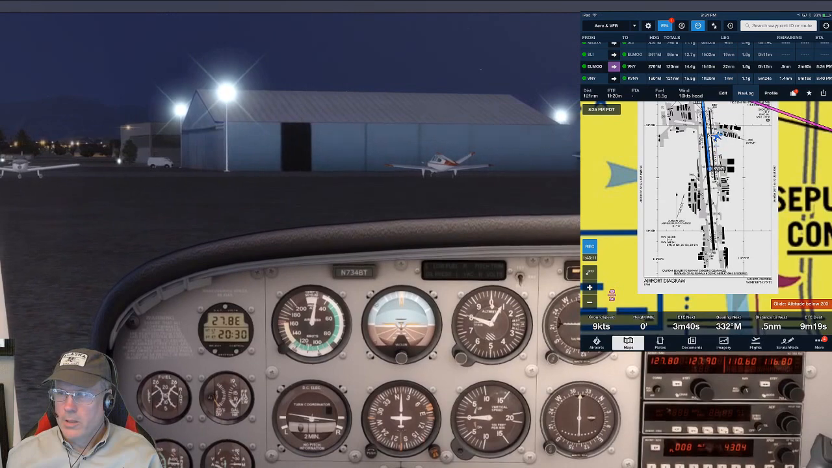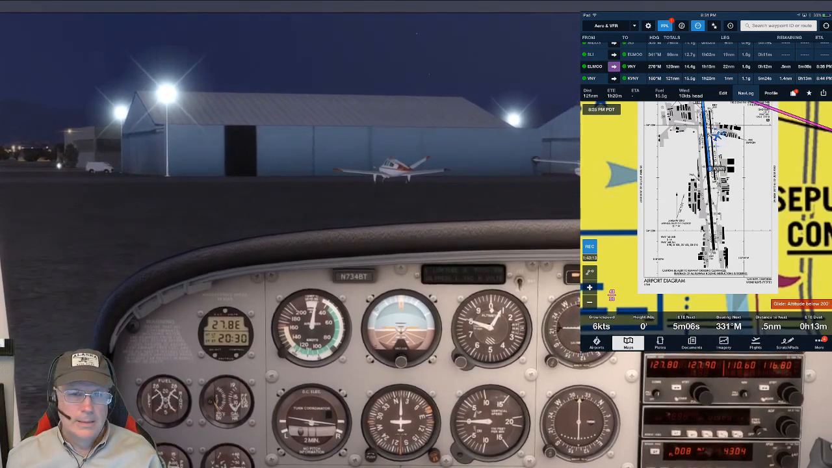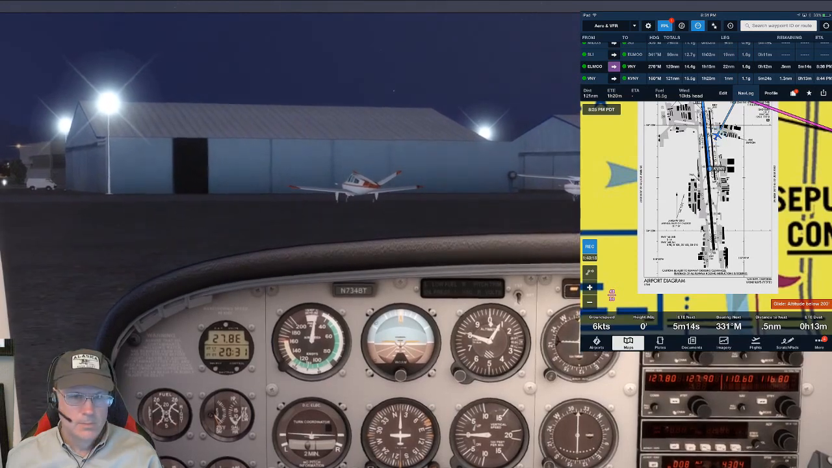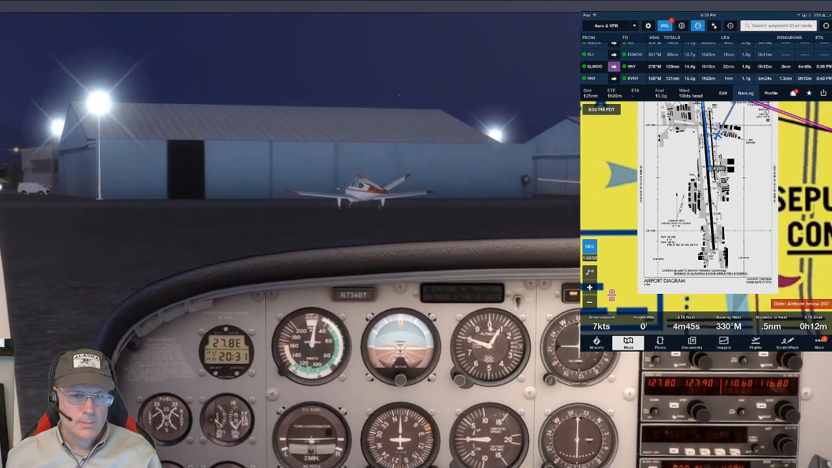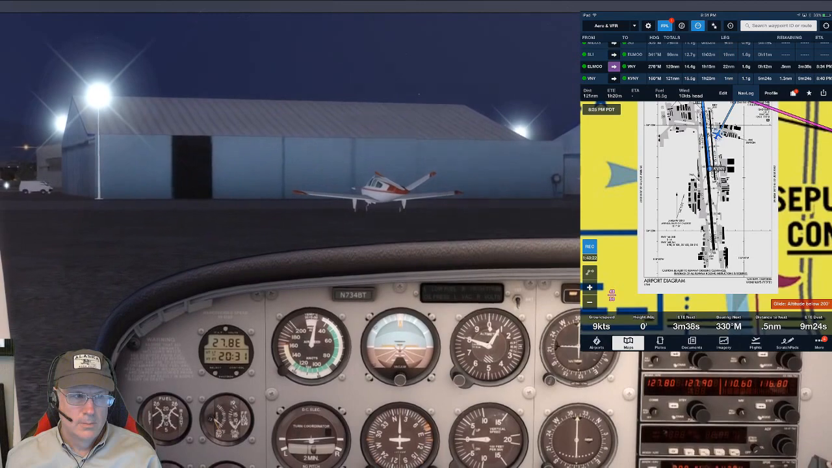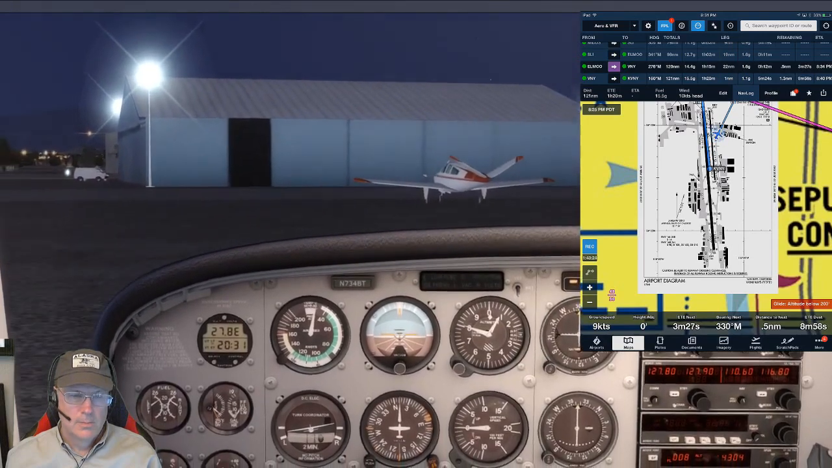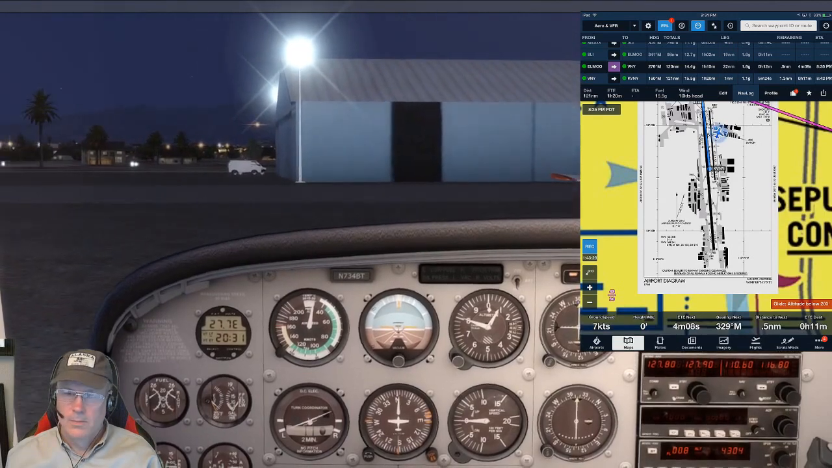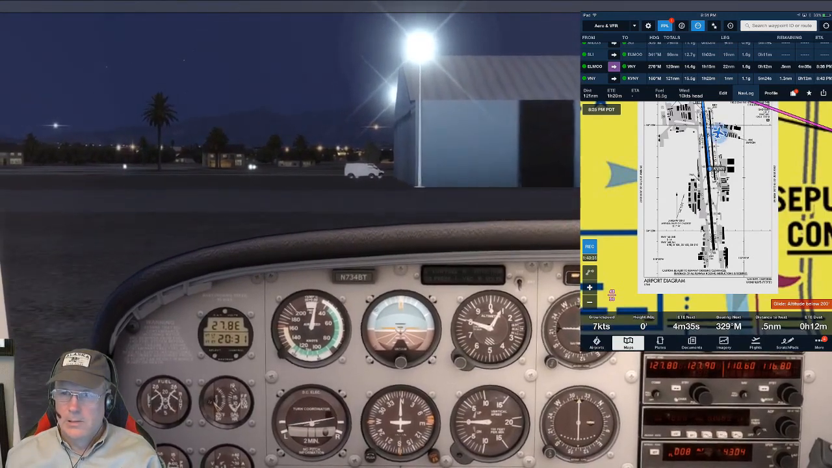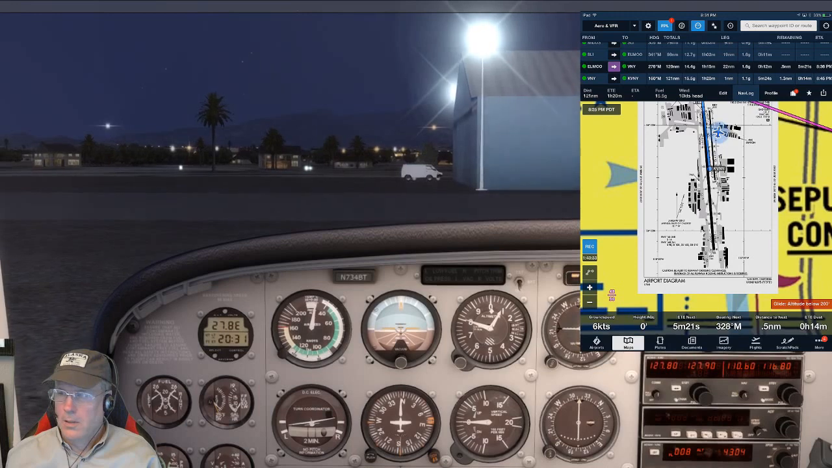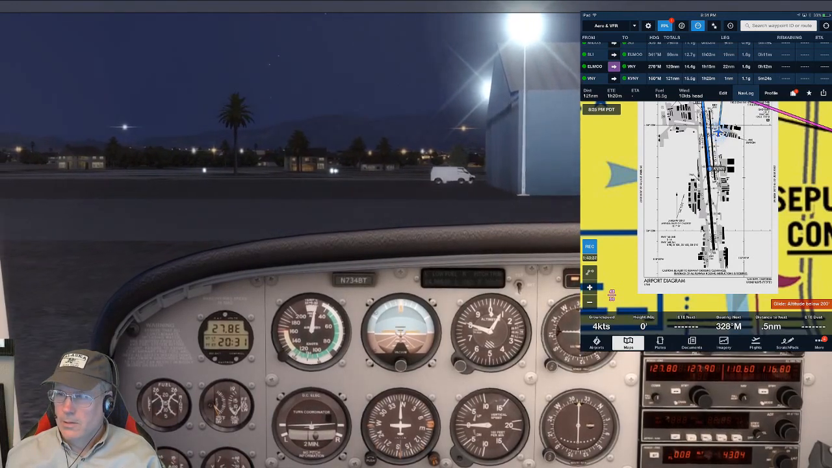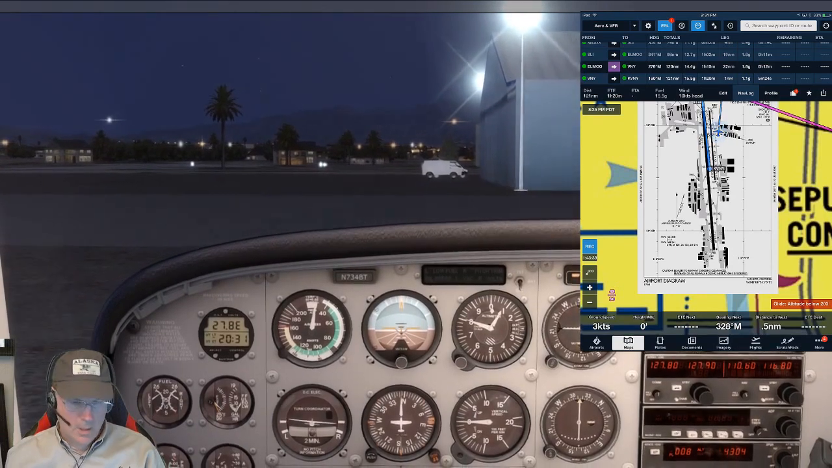Alright, we're just going to taxi over here. Park next to this Bonanza. Nice looking Bonanza.